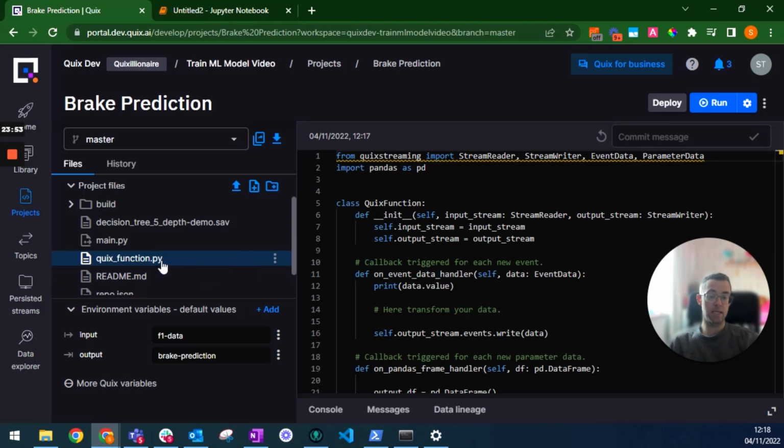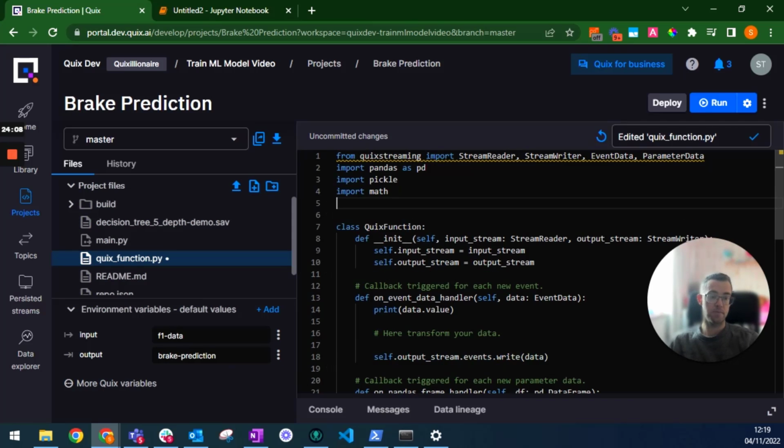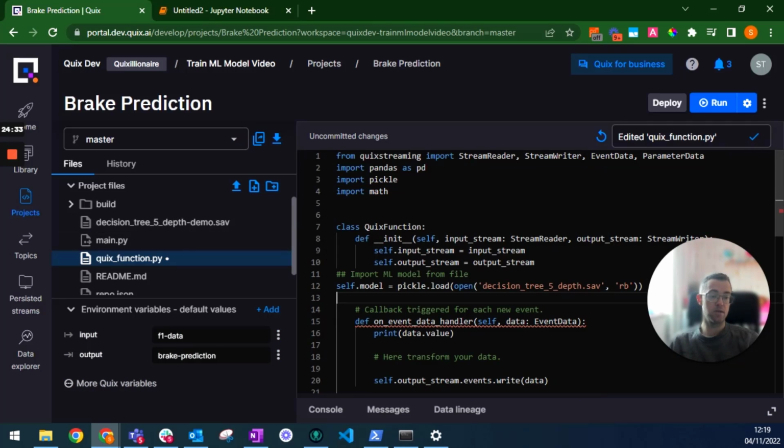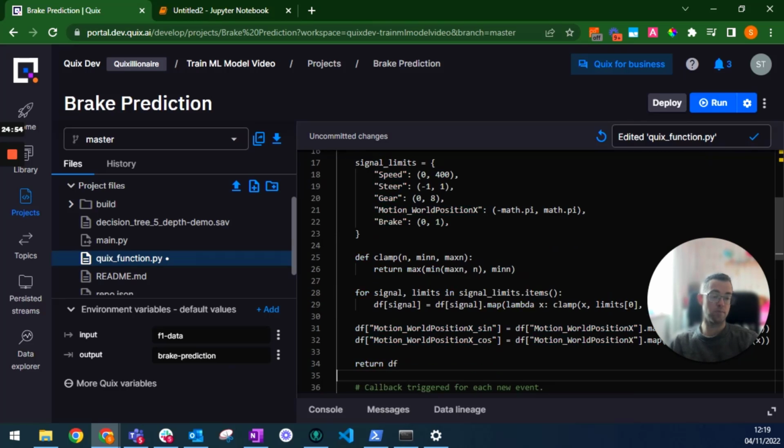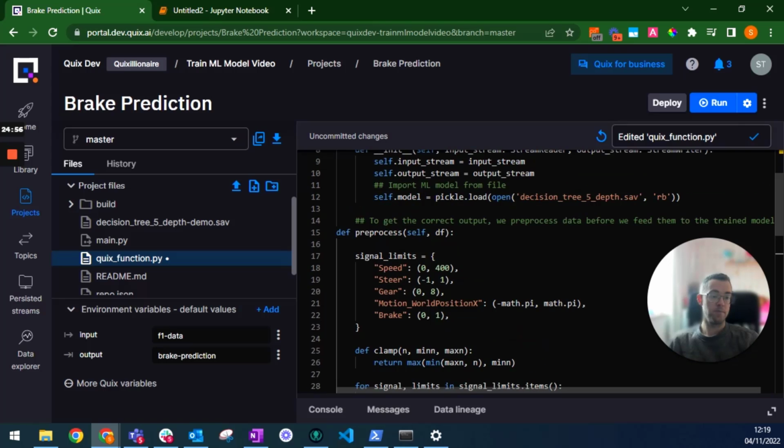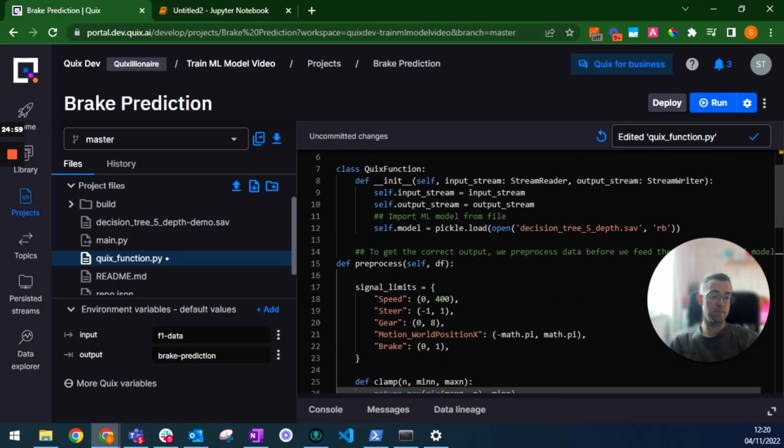So what we want to be doing is editing the Quix function file and making it so that it will run our machine learning model. First off, I'm going to add the imports that we need, which is pickle and math. Next, I'm going to be loading the pickle file that we uploaded to our project earlier. That will go into the init function. Then underneath the init function, I'm going to be pasting in a function to do some pre-processing. So that's this pre-process function.